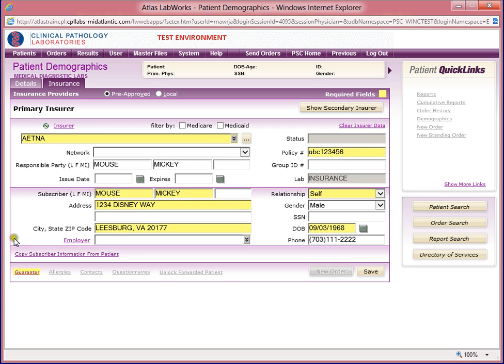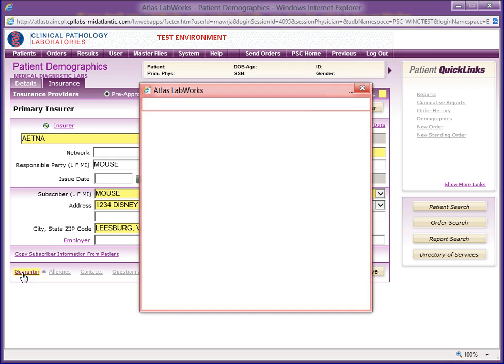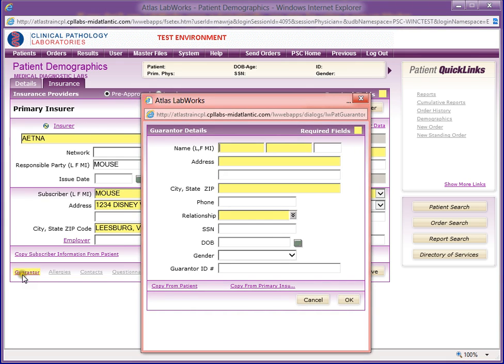The final bit before we can actually place an order is to enter the guarantor. Simply click on the guarantor and you have three options. One option would be to enter in all the information, but an easier option would be to either copy from the patient or copy from the primary insurance. And you'll see that all the information enters itself from those defaults.